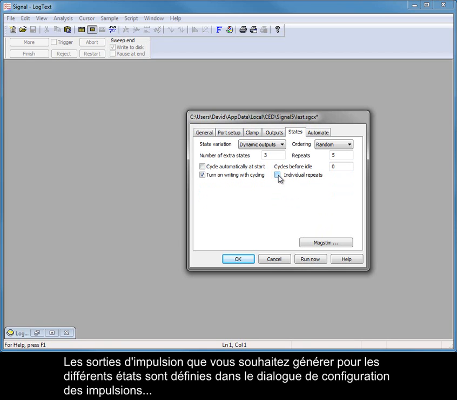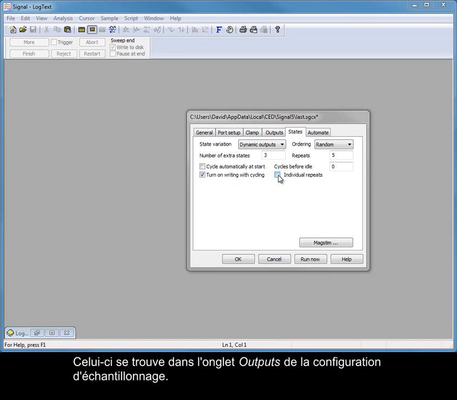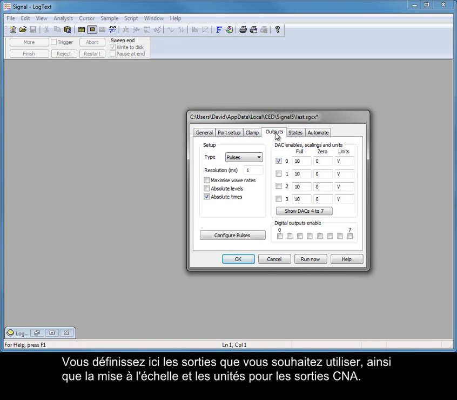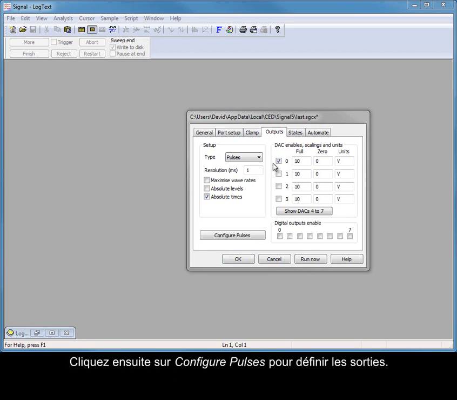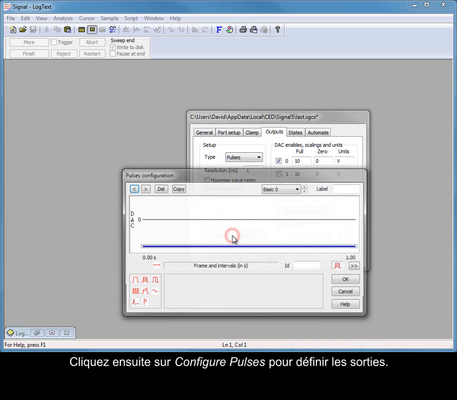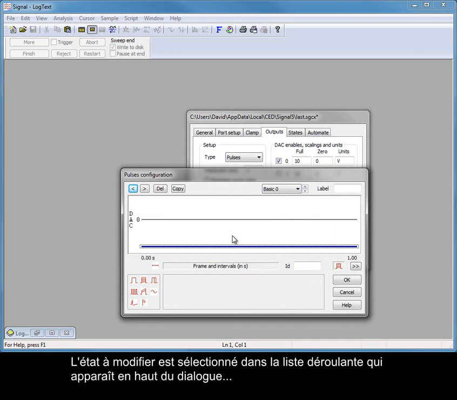The pulse outputs that you want to generate during the different states are set up in the Pulses configuration dialog, which is found in the Outputs tab of the sampling configuration. Here you set the outputs that you want to use and the scaling and units for DAC outputs. For this example, I am only using DAC 0 with default scaling. Click Configure Pulses to set up outputs. The state to edit is selected from the drop-down list at the top of the dialog.